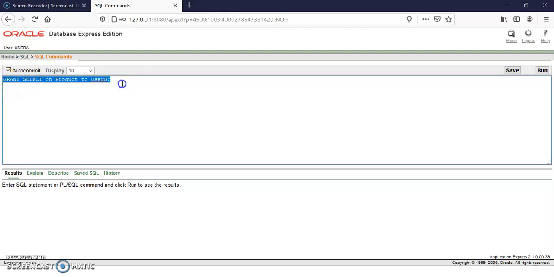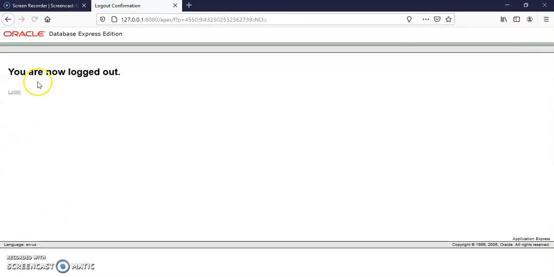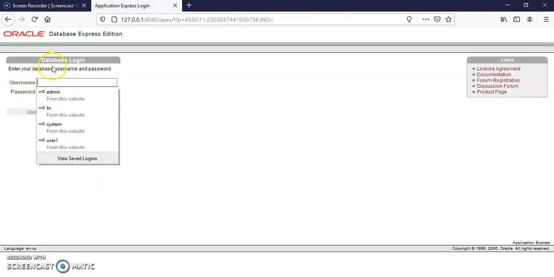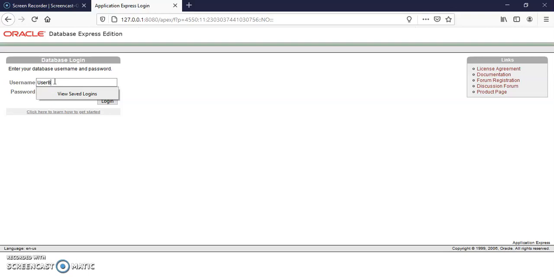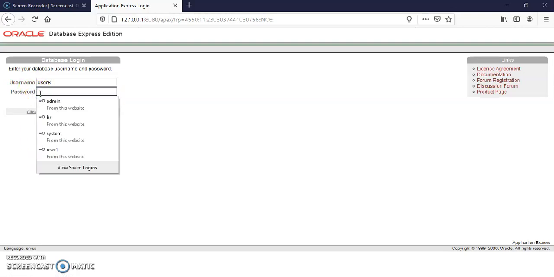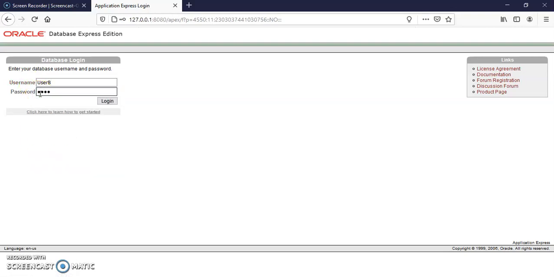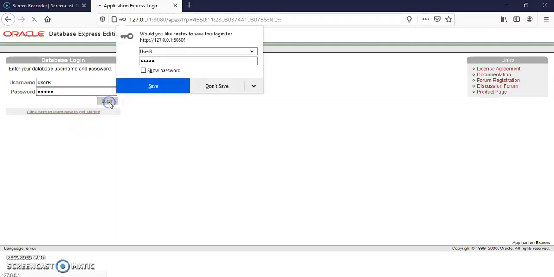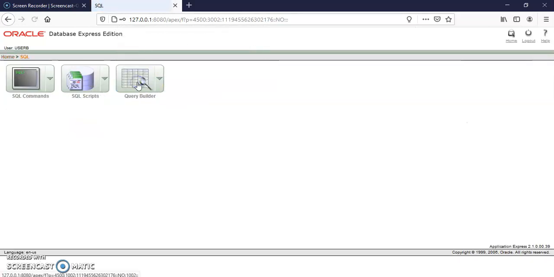So let's execute this particular statement. Statement proceed. Let's check whether this user B can access this table or not. User B is the username and passB is the password.